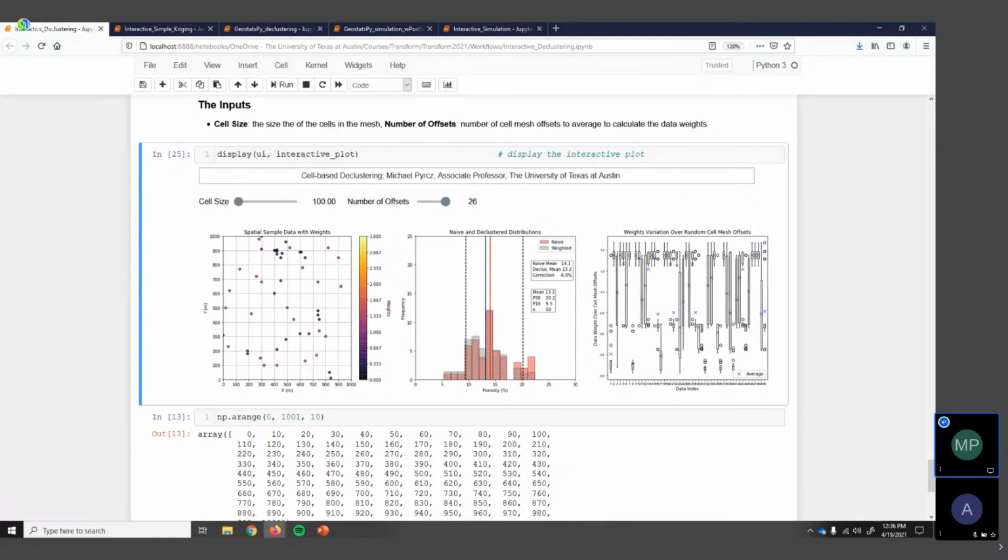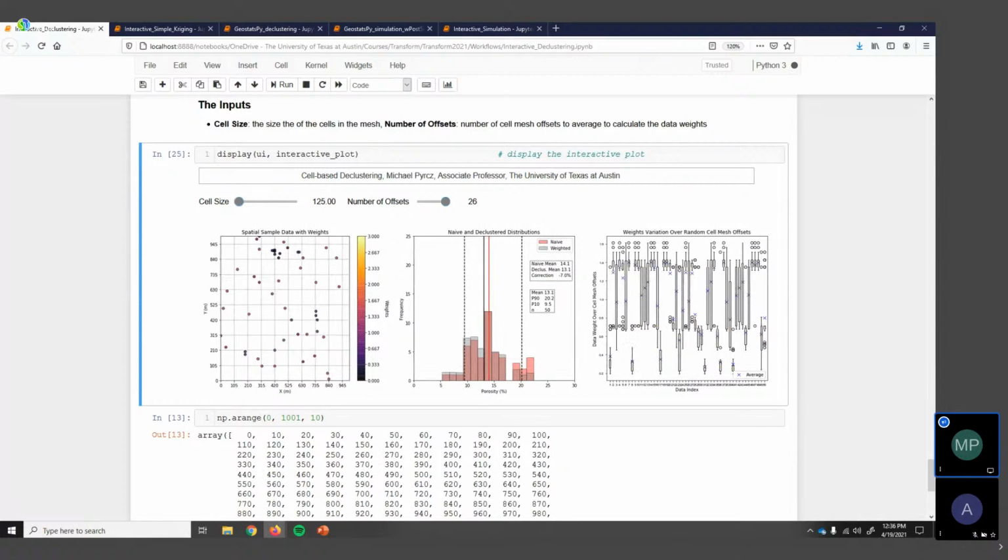We can make an assessment of the weights. The average is shown right here as the X, and you can see outliers are pulling the averages outside of the interquartile range at times from the box plot. And now what we can do is change the cell size, and we can watch something really interesting.